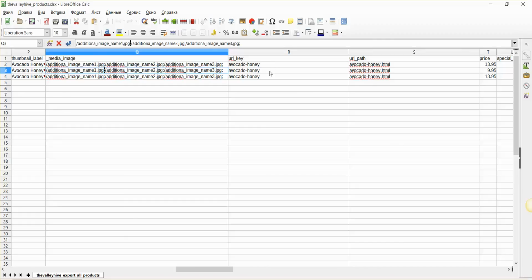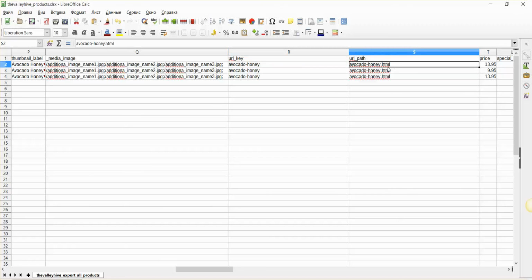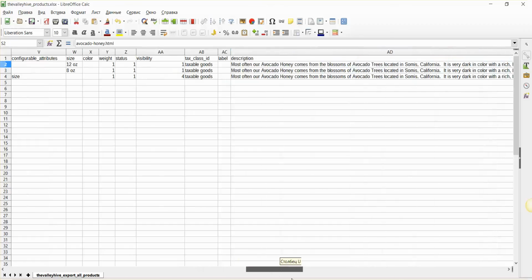URL key, you can leave this field blank, same as for URL path, in case you do not have any specific needs for how the URL should look. But if you want to set up a specific URL, you just need to populate the URL here. And the URL key is just the actual URL, how it is going to look, with the URL path, it should have HTML at the end.